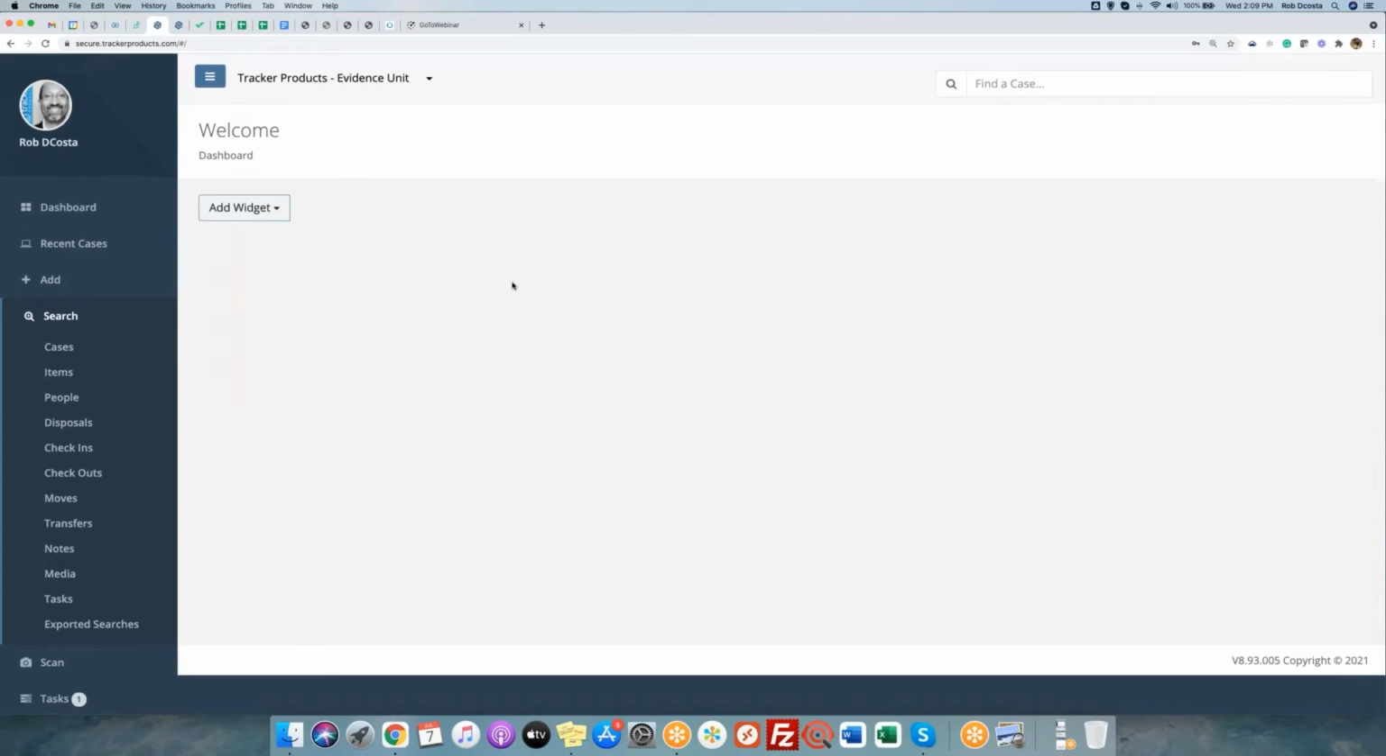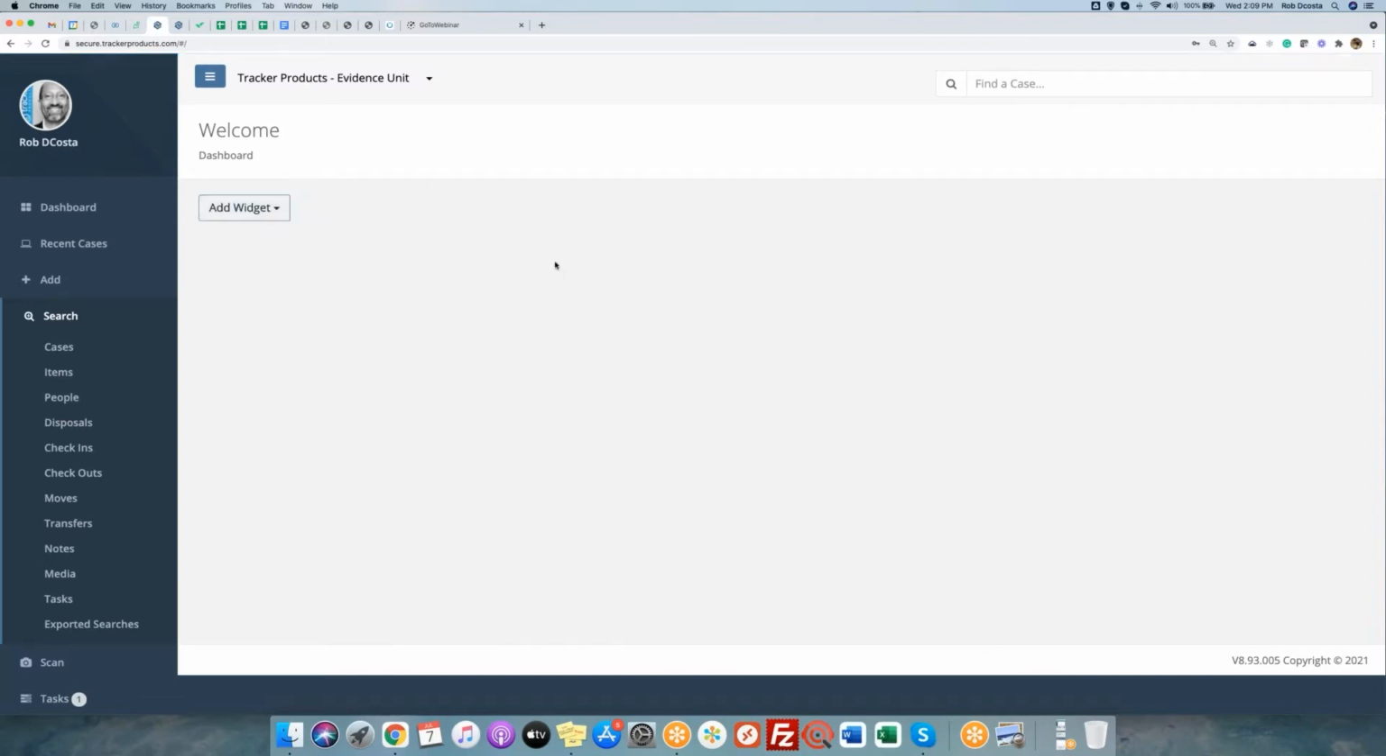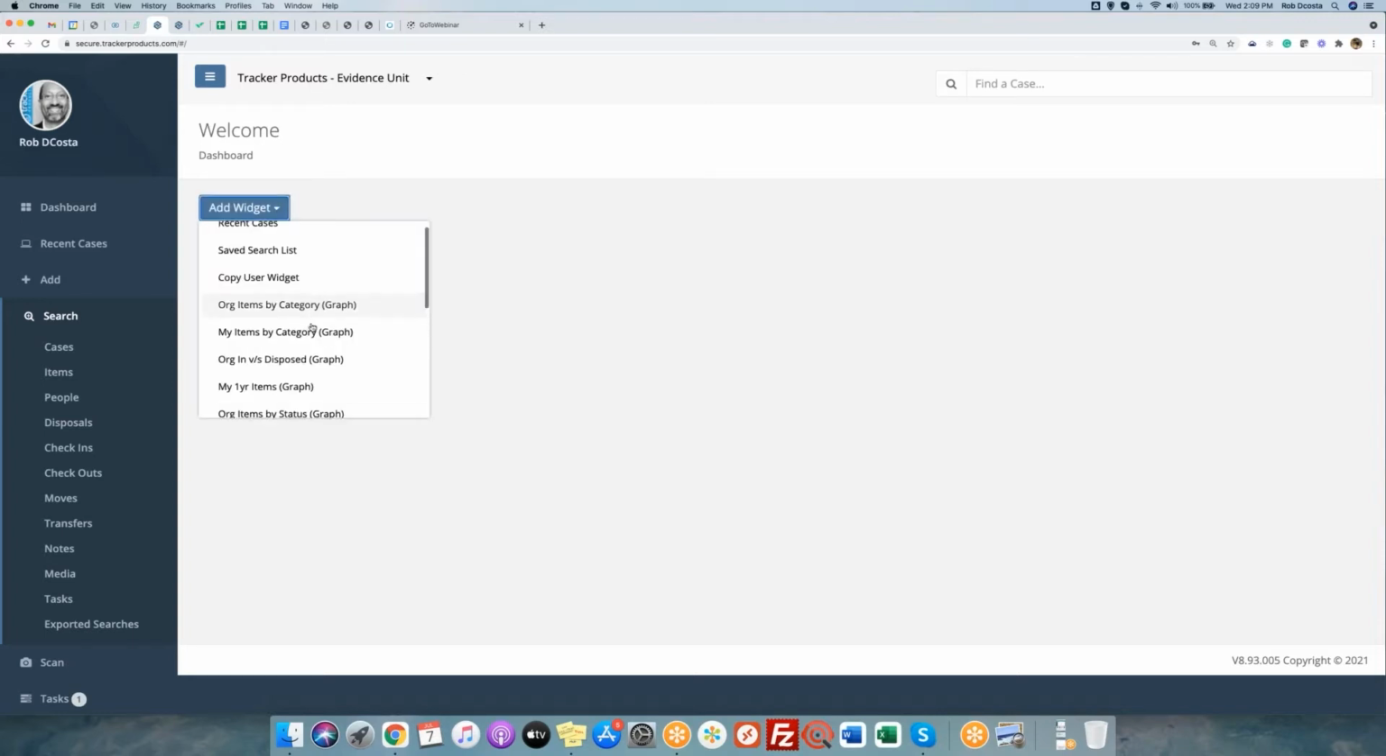However, the widgets that you create are not, like a system template per se. So if you get rid of them, they are most likely going to be gone for good. So be very careful. If you X out of those, they're going to be gone. So to create a widget, let's go in the Add Widget box. And I'm going to scroll down and click on Statistics because I want to get statistics on my cases and items.